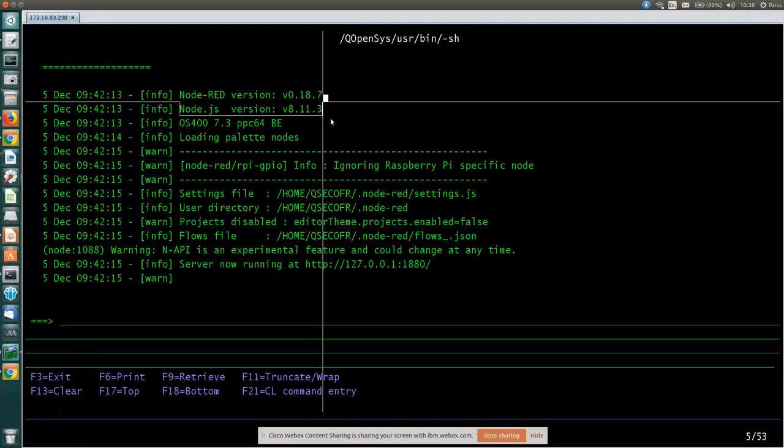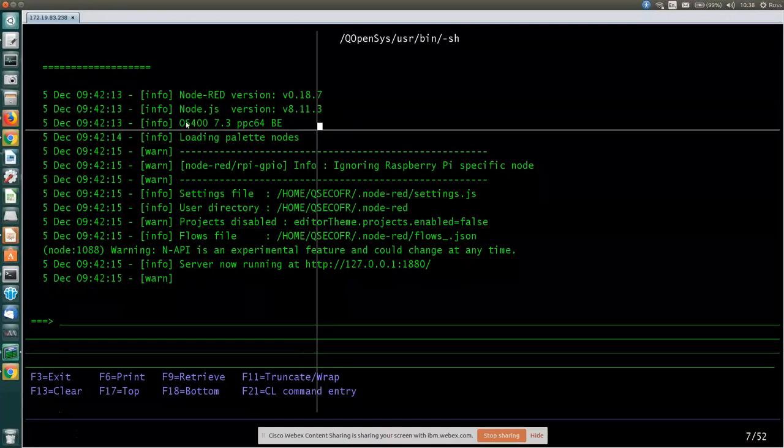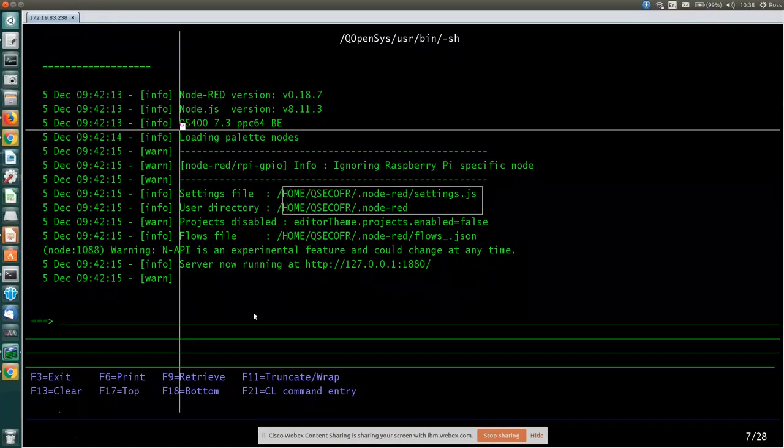The Node.js version is Node.js 8, which is the long-term support version currently, and that will move to version 10, the next iteration. We're running on 7.3, 64-bit machine. So this is running as a virtual machine in a reasonably sized Power 8 machine in IBM Hursley in Winchester. You see the configuration, it defaults to using some Raspberry Pi stuff because it knows it's not Windows, and it tries to load them but figures out that there's no GPIO. We're running under the home directory of QSECOFR, and here's the port that it's running on.